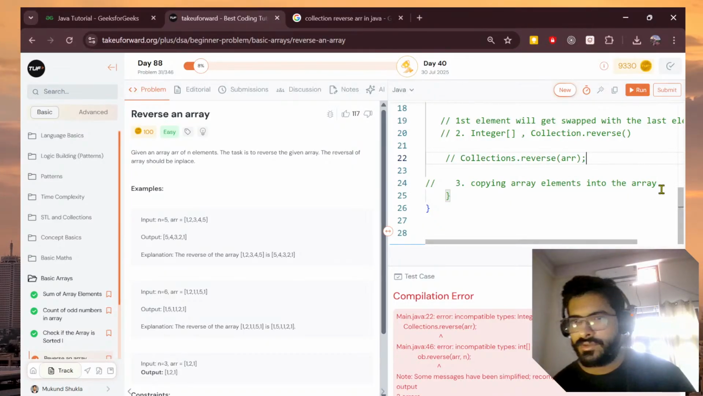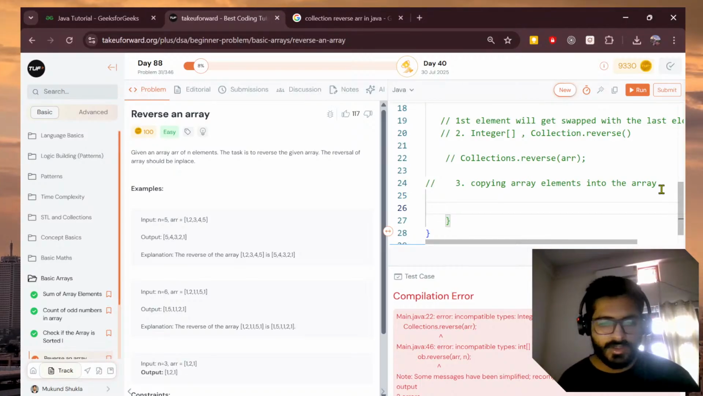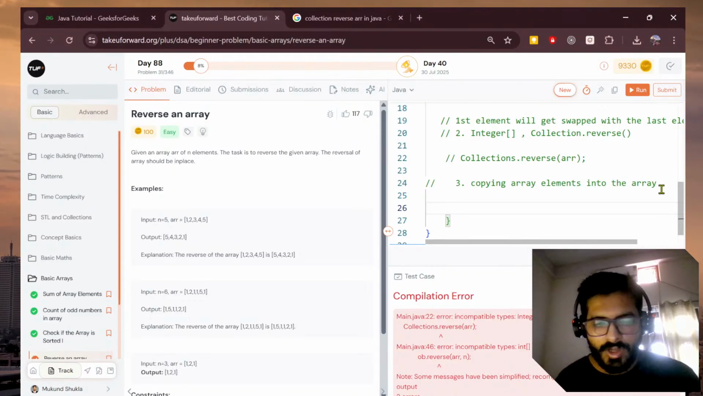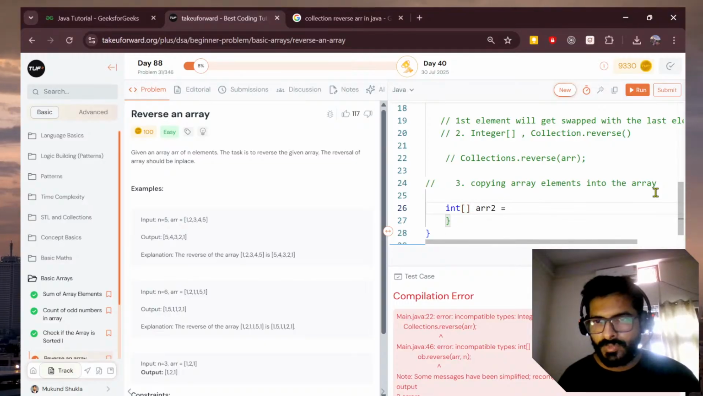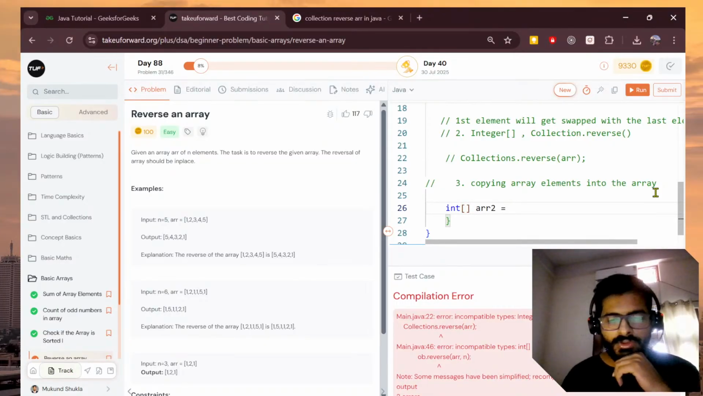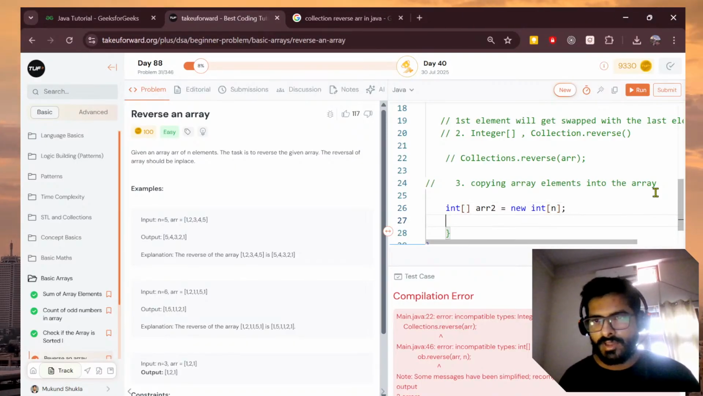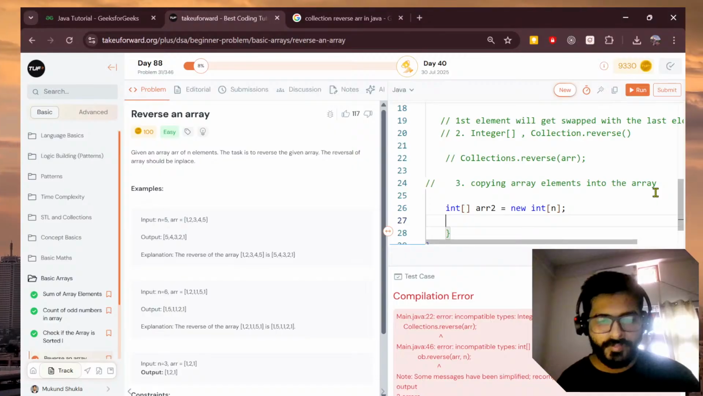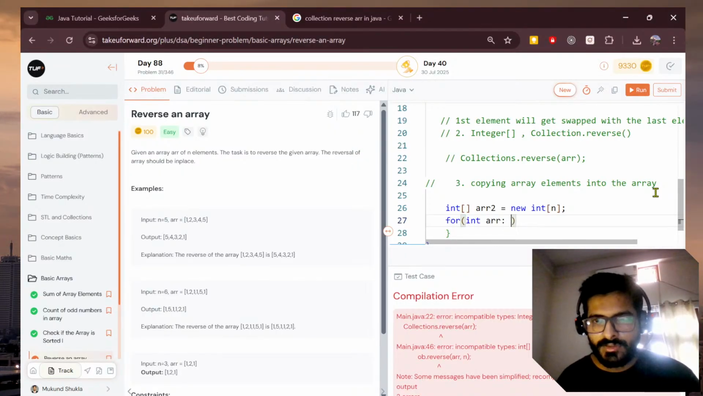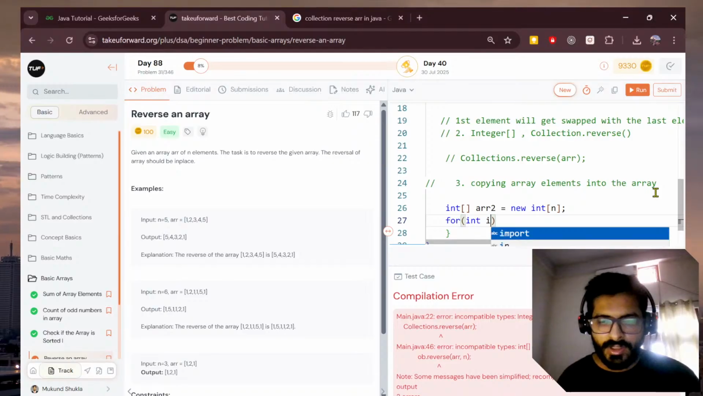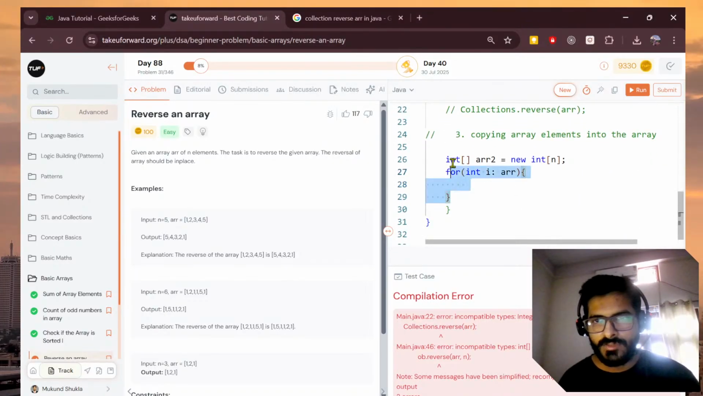What is your third way? In your third way, you can just copy and traverse through your array and reverse it directly. How can you do that? You just create another array, let's say array2. You create it directly by saying that you have n integers here. Now you'll go through your previous array, int i, and we are using a for each loop this time.